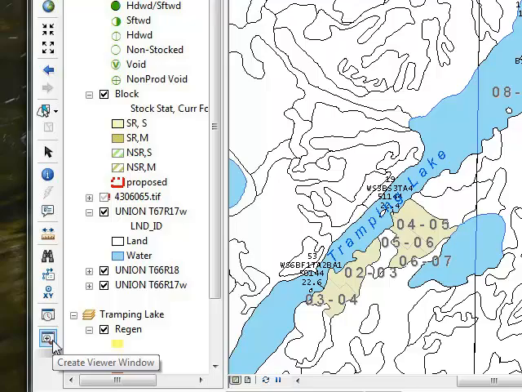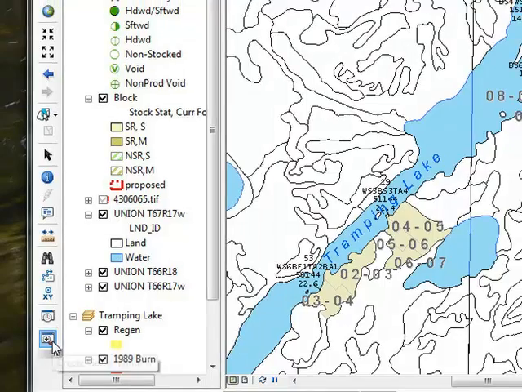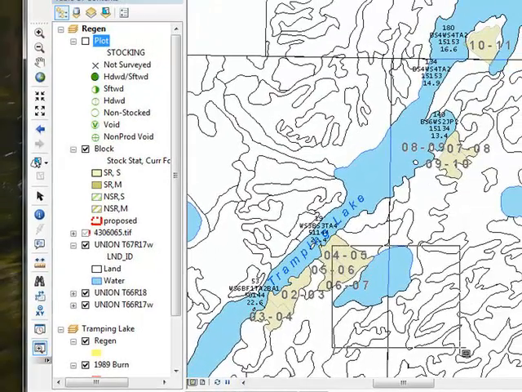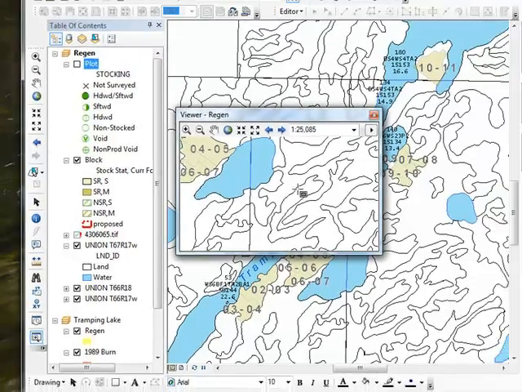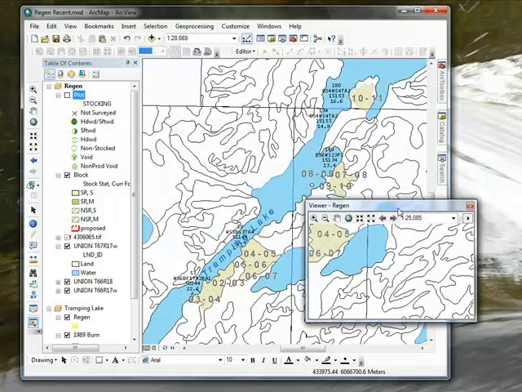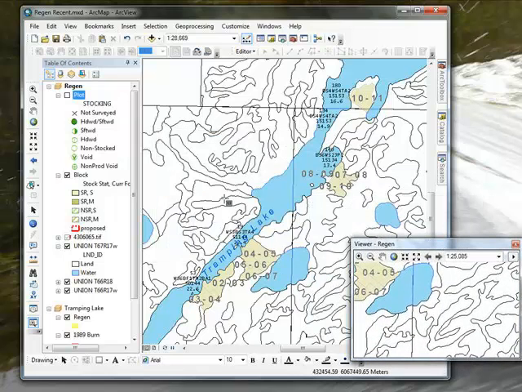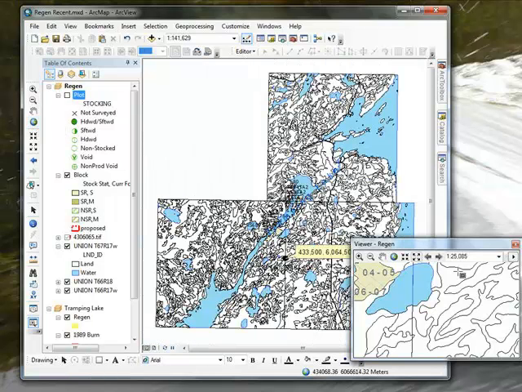The other thing is a create view window. You can click on that. You can come in here and box an area, and it's going to create a view of that area you boxed. And it's just another window you can have open. So now when I change where I've zoomed in here, this view stays the same. I can have more than one view set at a time.